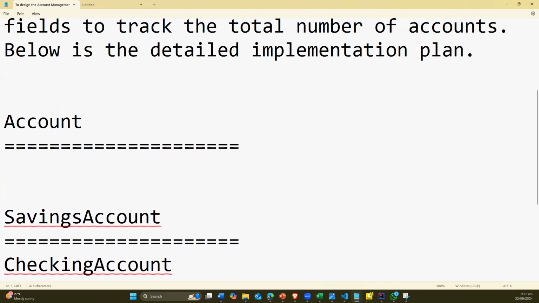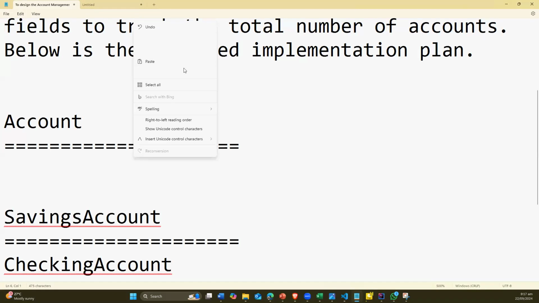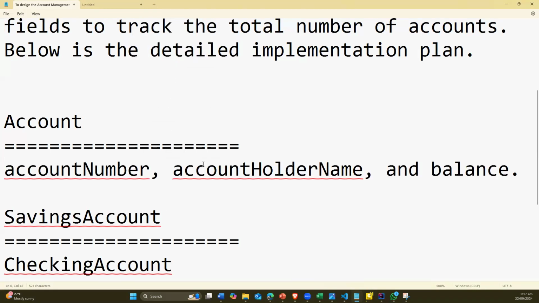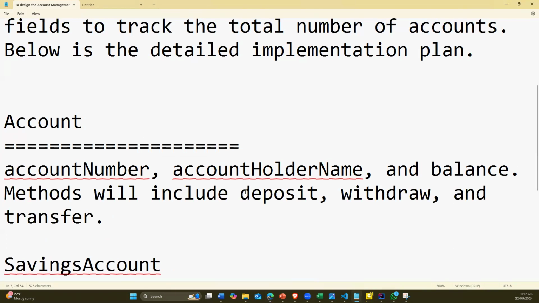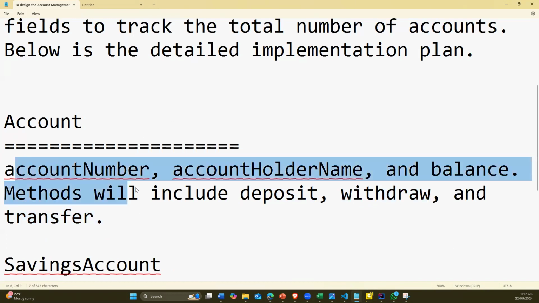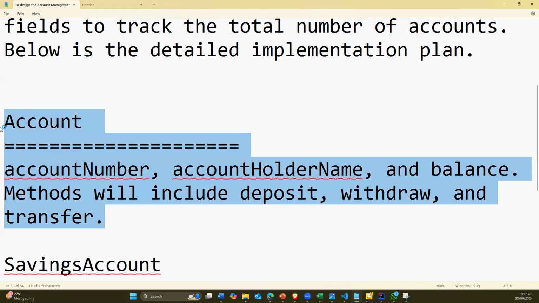So every single person who has an account at the bank has the following: an account number, an account holder name, and an account balance. If you have an account, then you can deposit money, withdraw money, or transfer money. Over here, I've just created the class called account.